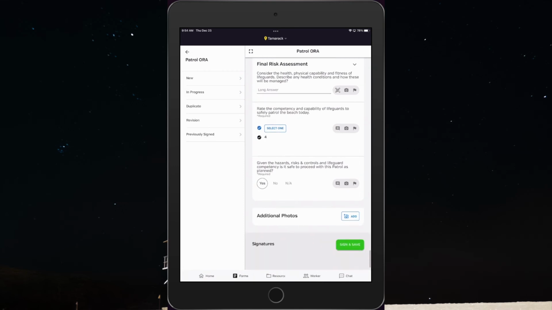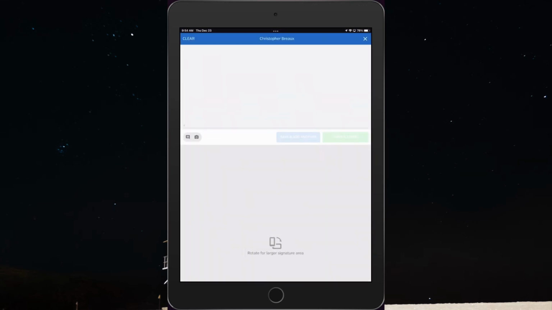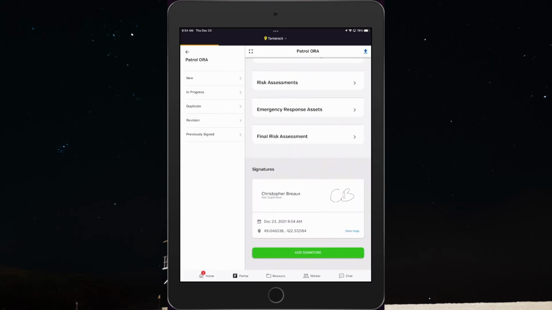Now that the form is filled out, we can select Sign and Save at the bottom of the form, select the name, sign with a finger, and select Sign and Save. Now that it's saved, it'll automatically be synced to your administration team.